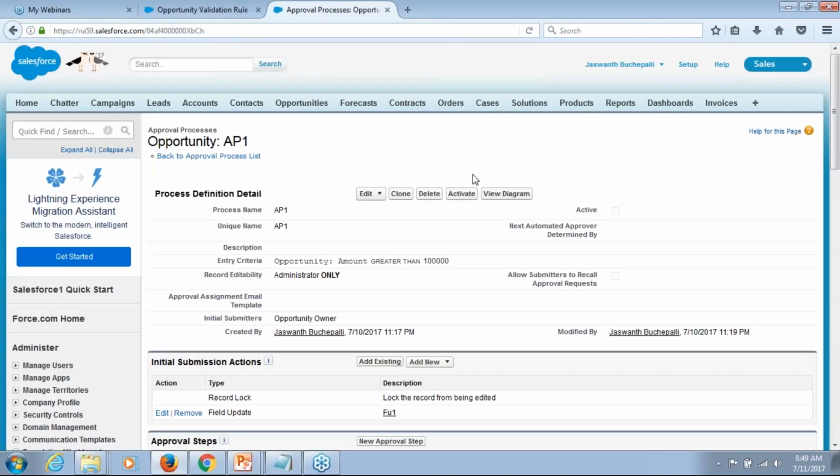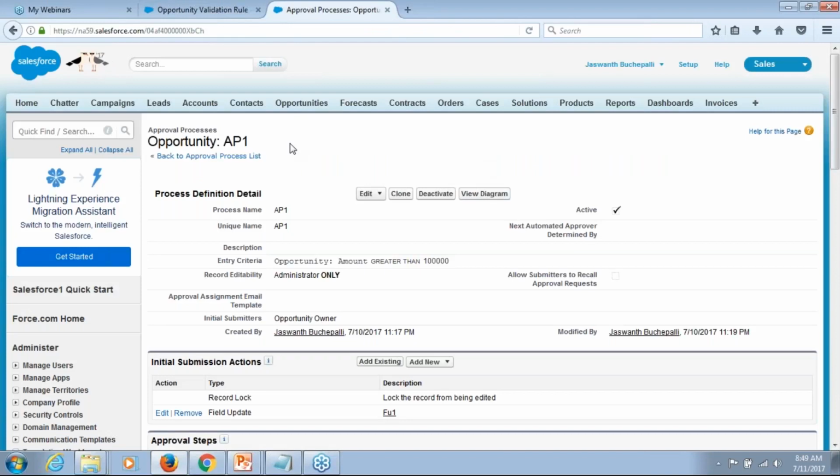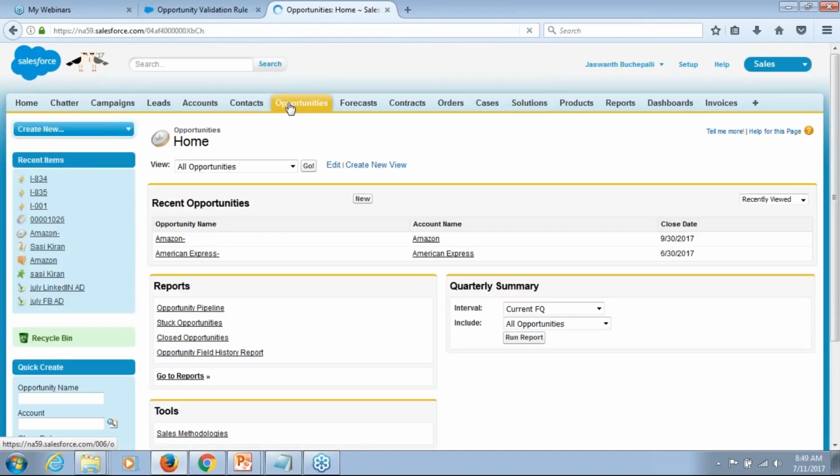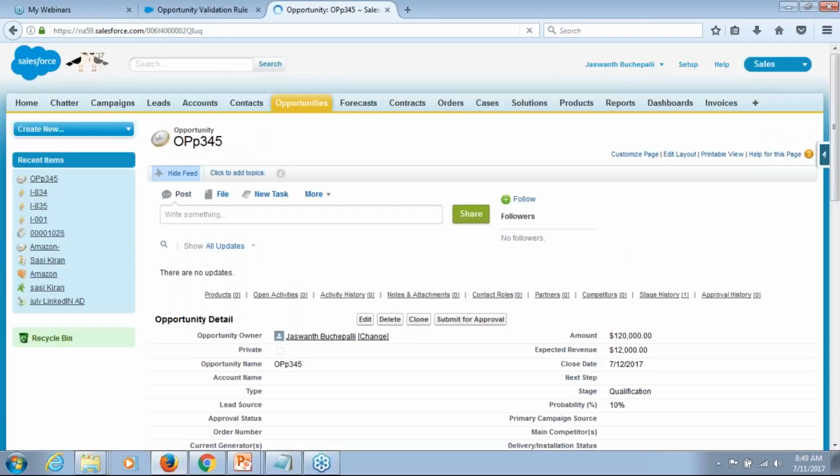Okay. Finally, you just have to go and activate your approval process. Like validation and workflow rule, approval process also need to be activated. Click on activate. Done. Now let me go to opportunities. Create an opportunity with an amount more than 100,000. Okay. So I've created this opportunity. Amount is more than 100,000.